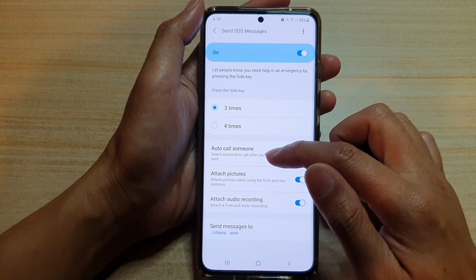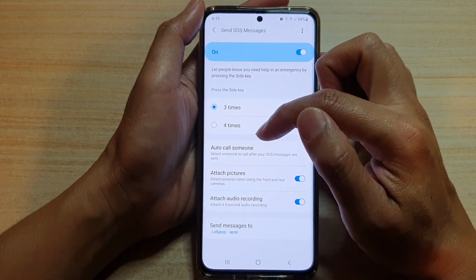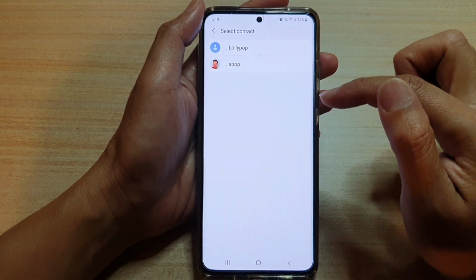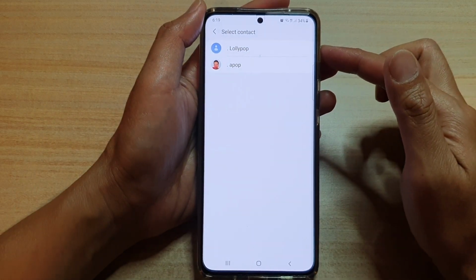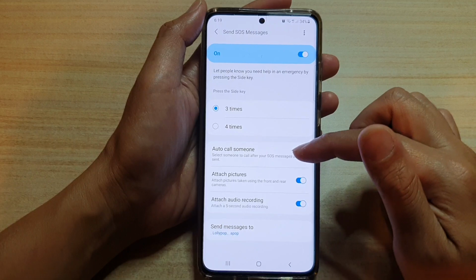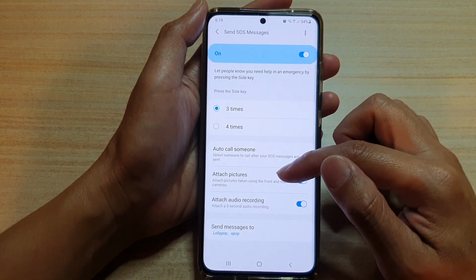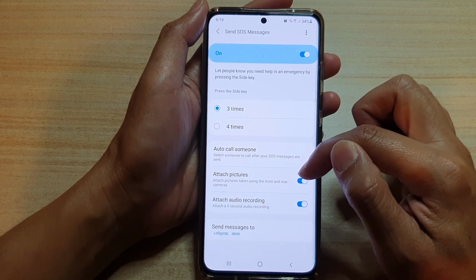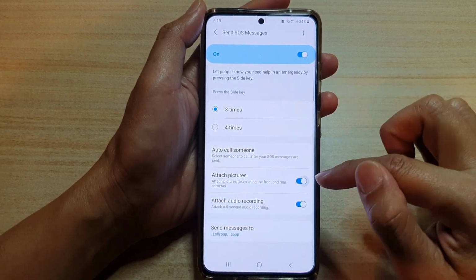And then you can also have auto call someone. Select someone to call after your SOS messages are sent. So this way the phone can automatically make the call. And down here you got attach pictures. So attach pictures taken using the front and rear cameras. You can turn this feature on or off.